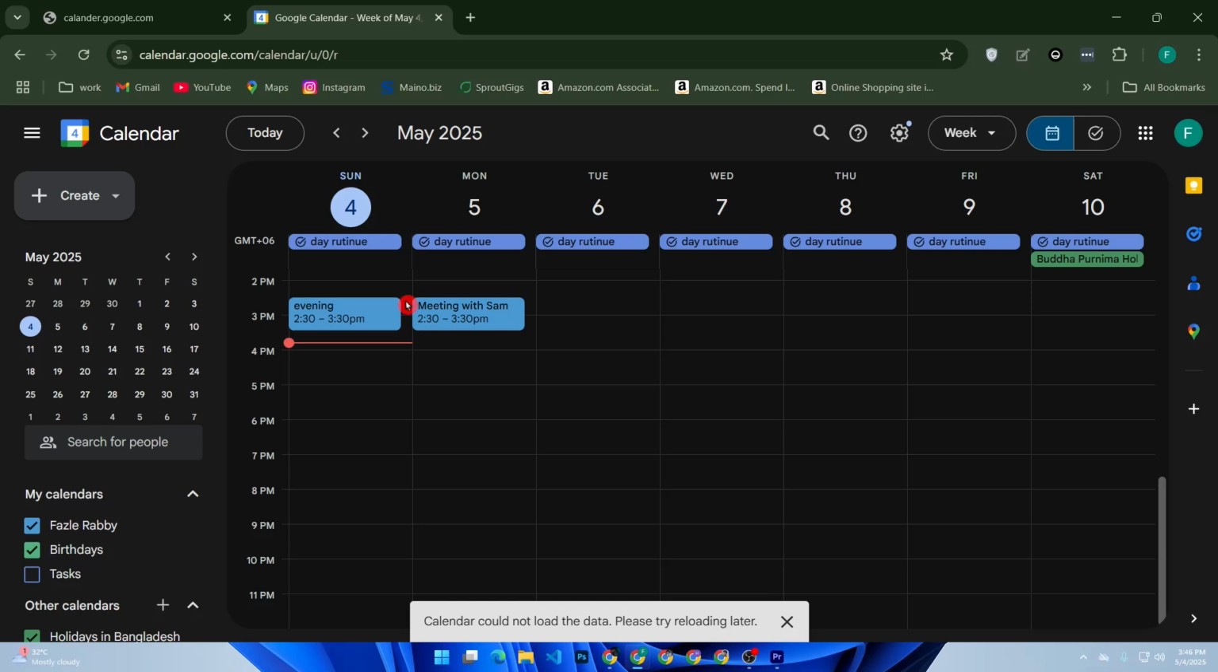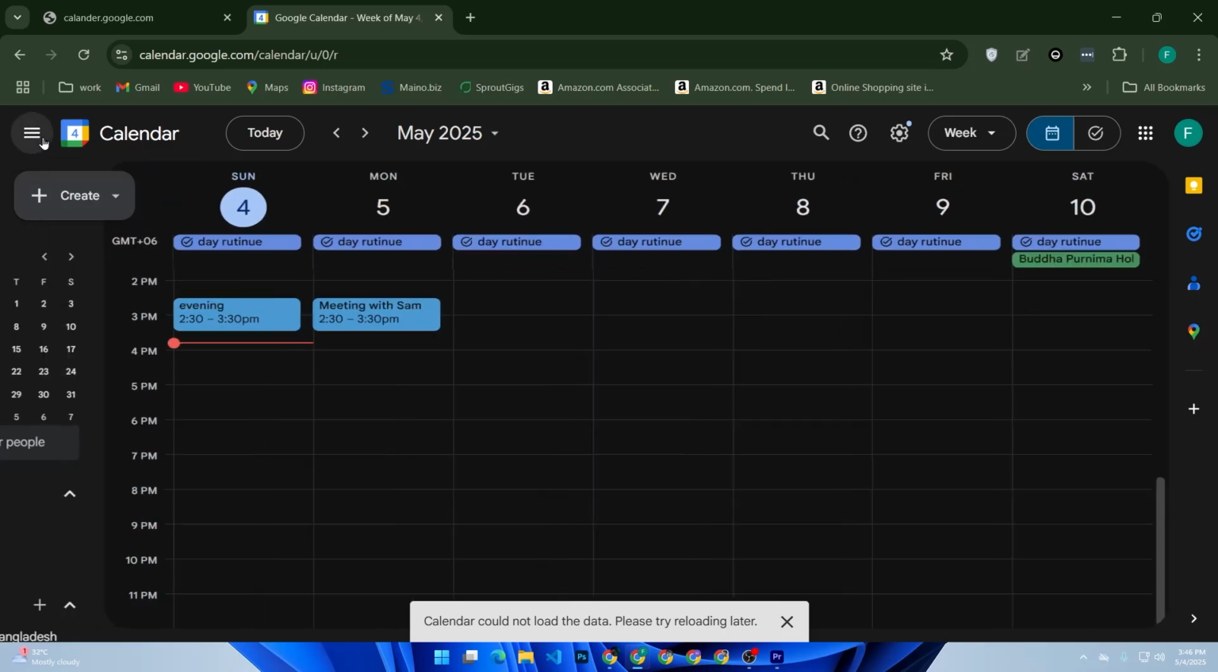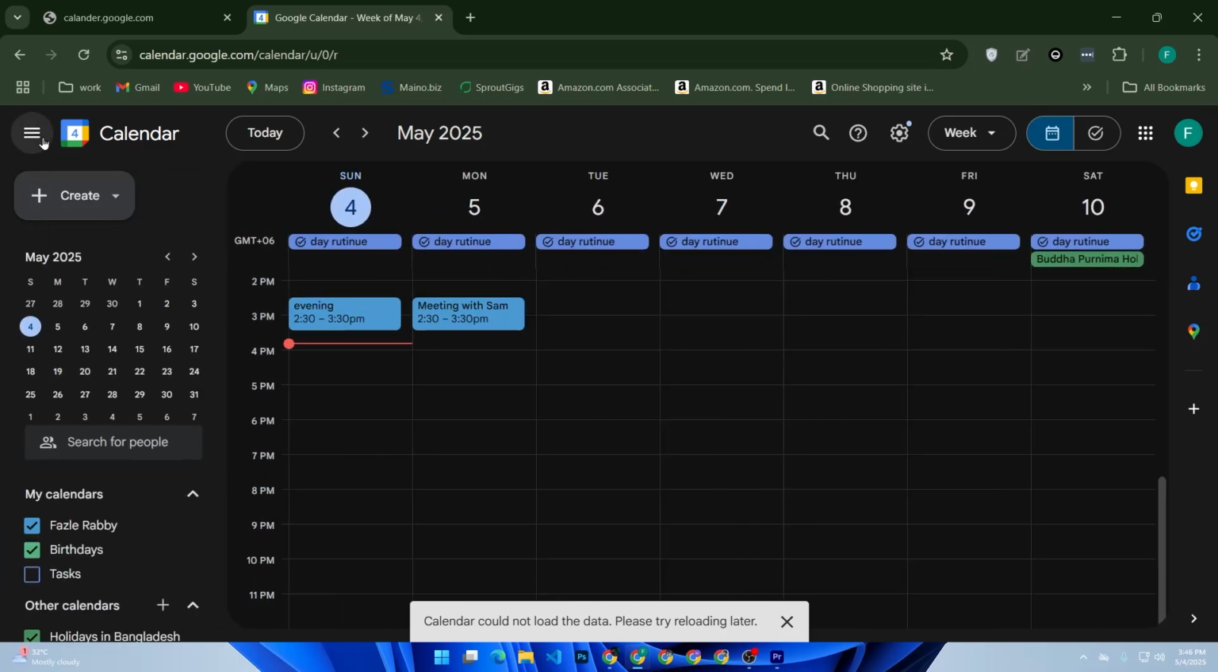In the left sidebar, hover over the calendar name. Click the three dots. Make the calendar public, or share with specific people. Control permissions. You can create separate calendars for personal, work, and school, and color code them for clarity.